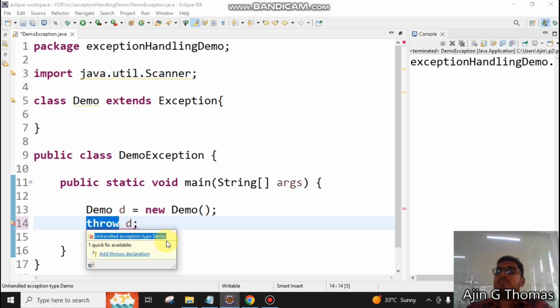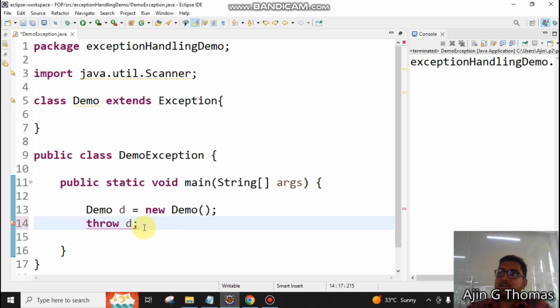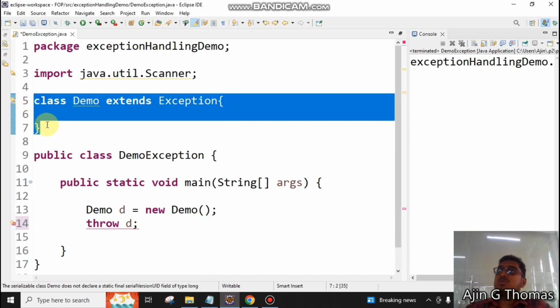Unhandled exception type Demo. So an exception has occurred here in this line, and this exception is not runtime. This is compile time. So whatever exception we are creating, user defined exceptions will be compile time exceptions. We have not discussed compile time exceptions, right? We have only checked runtime exceptions. Okay, we will focus on compile time exceptions also.